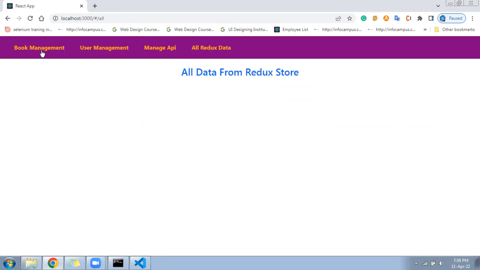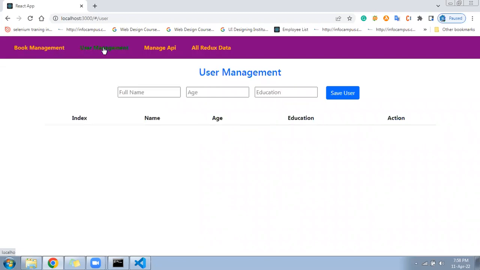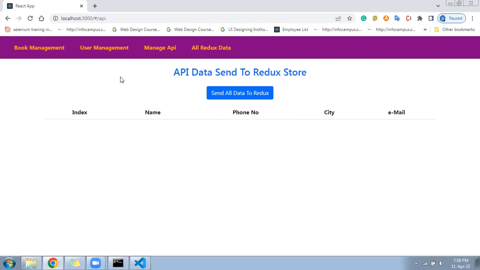See, for what purpose? Inside the book component, whichever data will be handled, for that one reducer is required. For the book component, there will be a separate reducer. For the user component, a separate reducer. For the API component, a separate reducer. All components have their own reducer, and all reducers will be stored where? Under the store. Now when the request goes to the store, how many reducers will be there? Four reducers will be there.